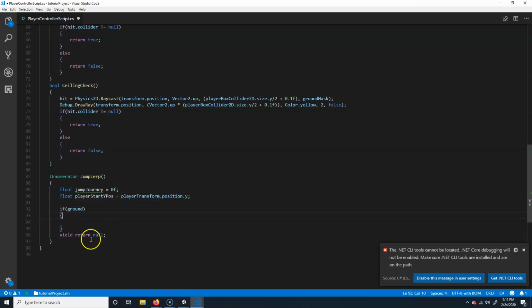I don't like the way that looks. Anyway, if we're on the ground, go ahead and run whatever's going to be in these brackets. If not, just return nothing. Because obviously if I hit spacebar to jump and, you know.